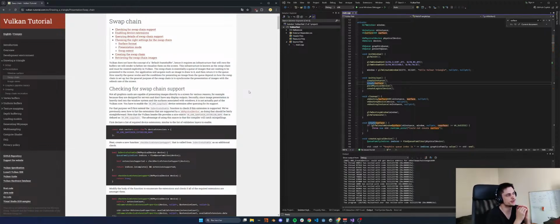The swap chain is essentially a queue of images that are waiting to be presented to the screen. Our application will acquire such an image to draw to it, and then return it to the queue. So that's exactly how the queue works, and the conditions for presenting an image from the queue depend on how the swap chain is set up. But the general purpose of the swap chain is to synchronize the presentation of images with the refresh rate of the screen.